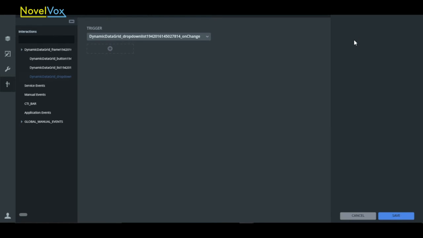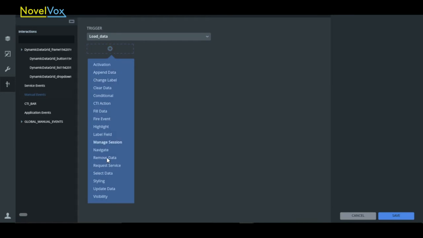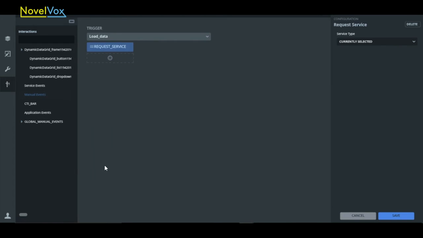Similarly, we'll do the same thing for the combo box. We'll add an action, select our manual event Load Data as the trigger to execute the Request Service command, with the service being our Java service named showData.